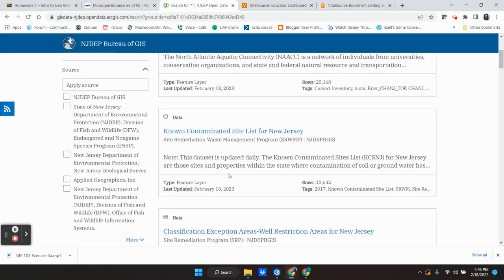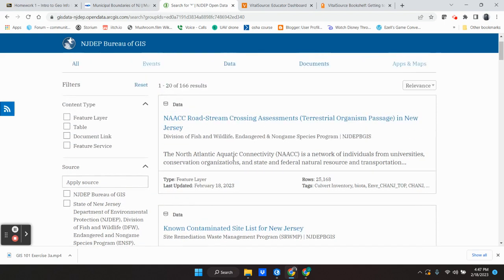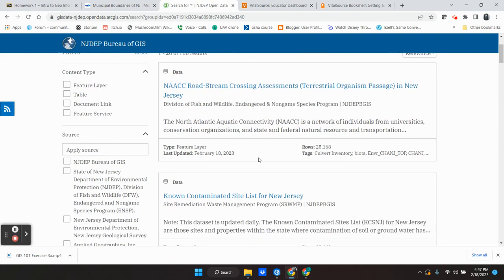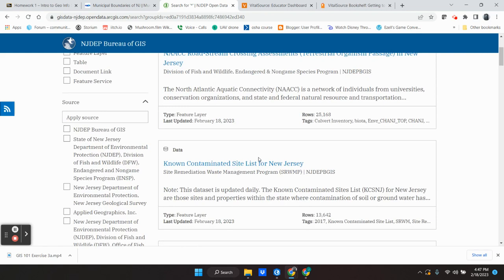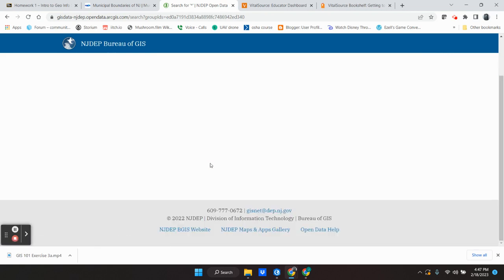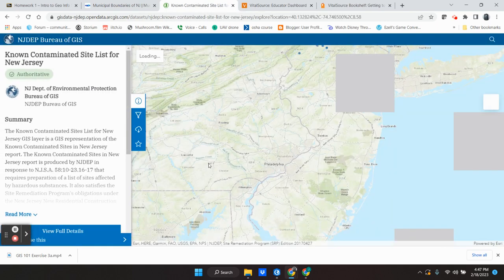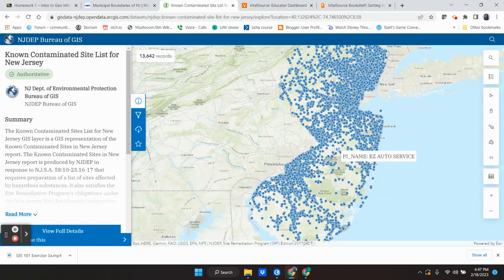And if you click on it and go through, you're going to see that it will give you a link here, and it tells you a little bit more about what that particular file is. So here I have the known contaminated site list for New Jersey. So I'm going to click on that one. And here it is. It shows you all the wonderful contaminated sites.